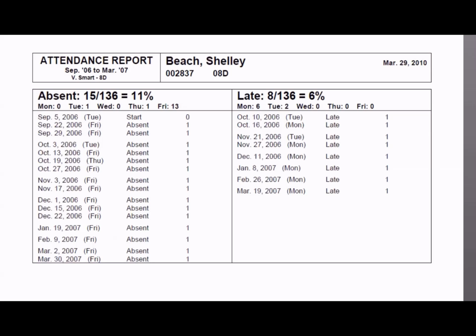If percentage attendance is used in MarkBook, this individual report can be generated at any time. Shelley has been away 15 out of 136 class days to date for 11% absence, and she's late 6% of the time.